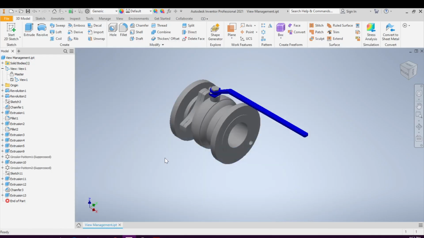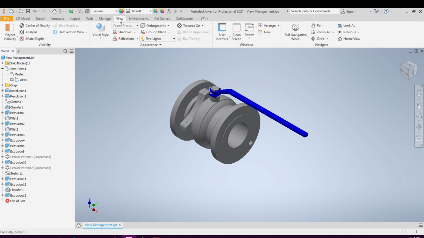Now, normally I don't really teach you how to change these things because there's no reason for it, but the certification exam wants to make sure that you know this. To change the ground plane settings, we're going to go up here to View, click here, and then we see that we have these different panels. We're going to go to the Appearance panel and find Ground Plane.